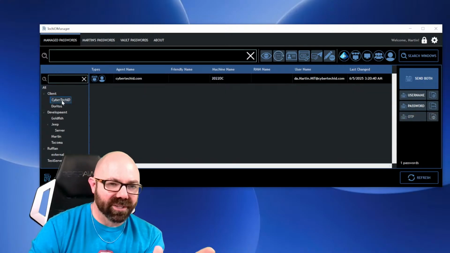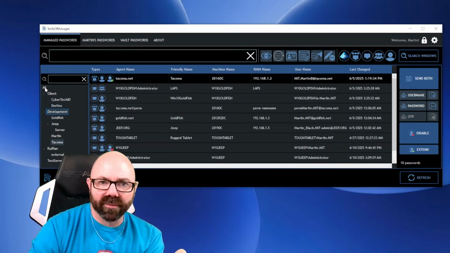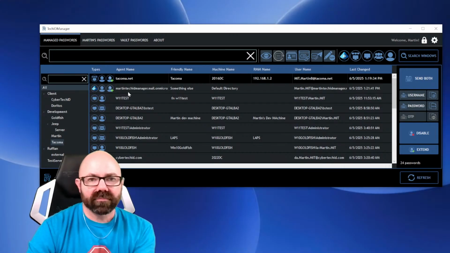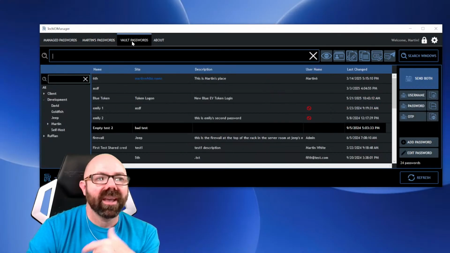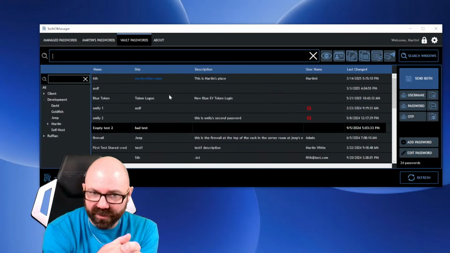There's a lot of other organization, like you can sort things and organize them any kind of way that you want. All there. We also have a personal password vault that each technician can put whatever they want in, as well as shareable password vaults.